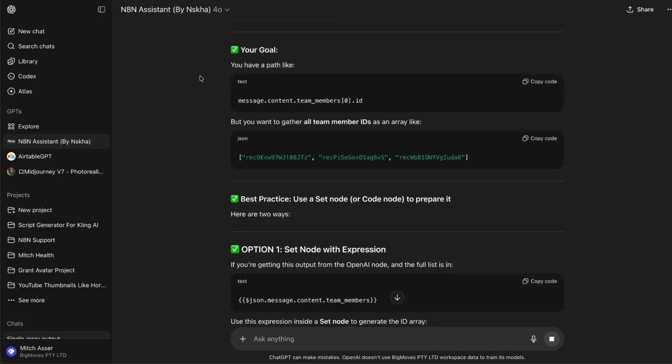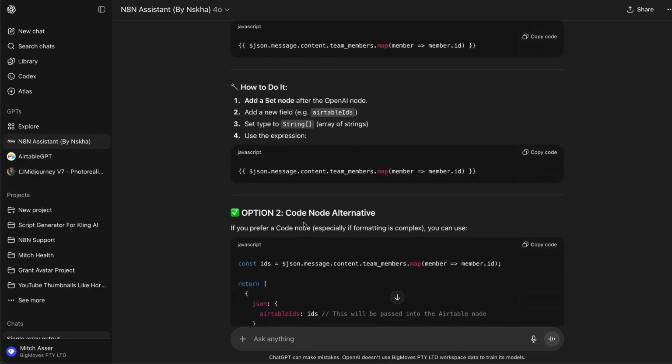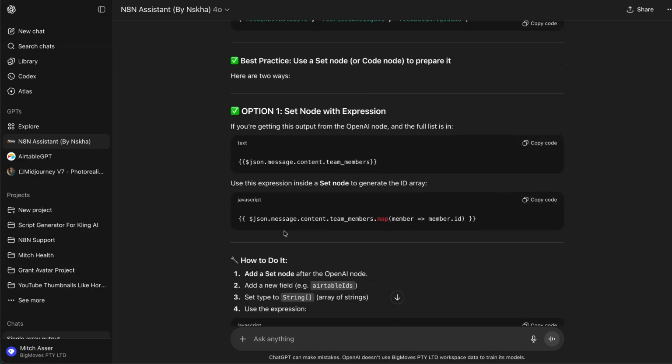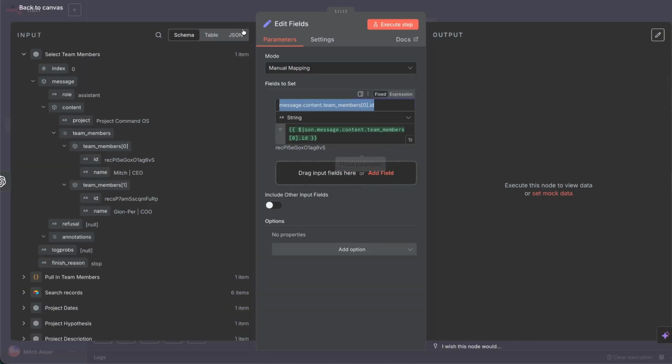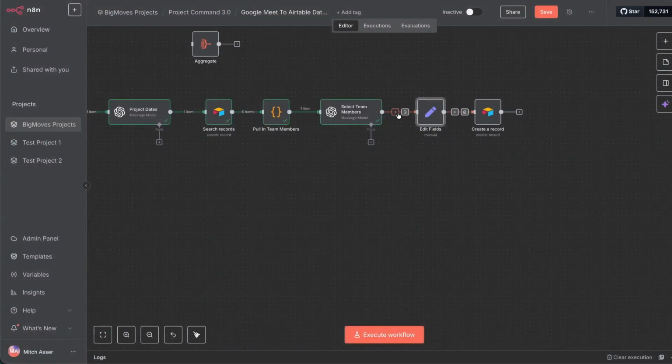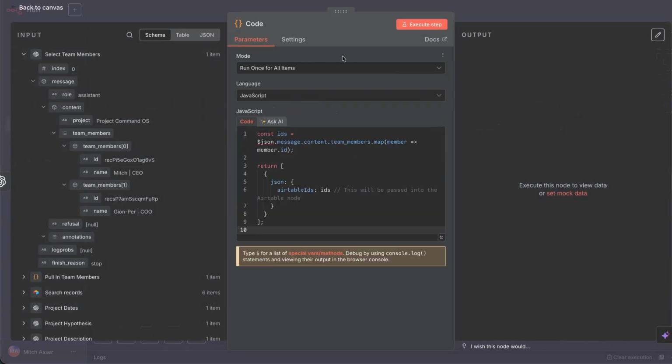So basically, I've suggested, do we use a set node? Option 1, so it's given us this. We could also use a code node. It leans more towards the code node, so I'm actually going to do this. I find it just to be a little bit more reliable. So before we remove the set node, let's go to the code node, remove this, run this and see what happens.